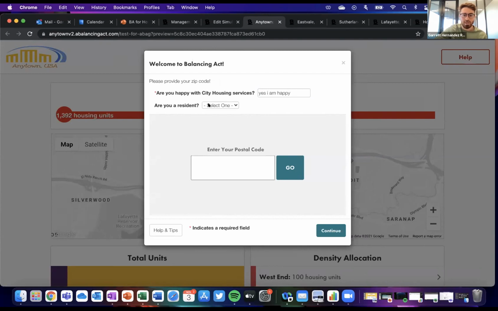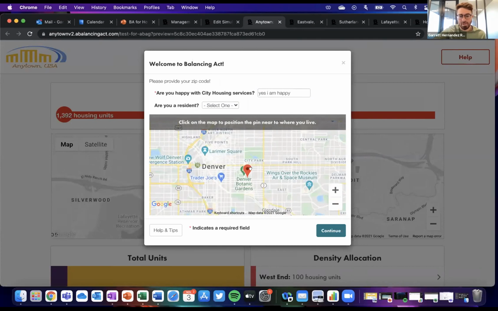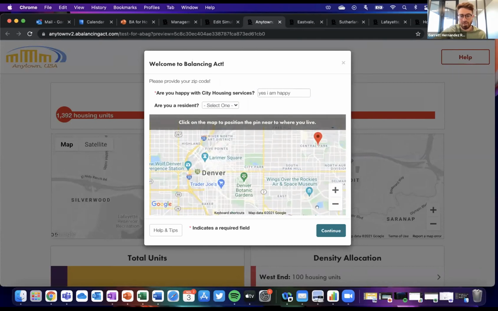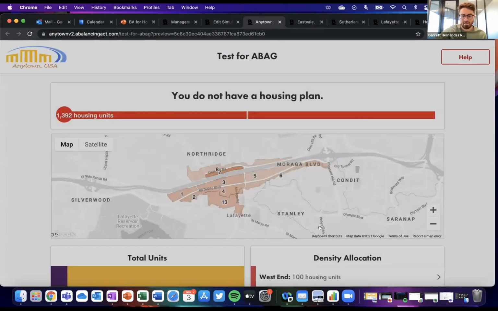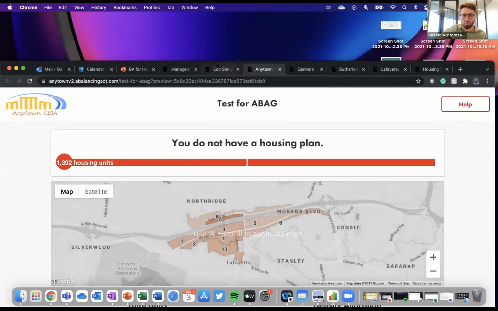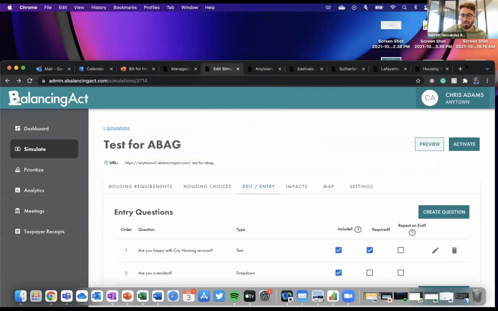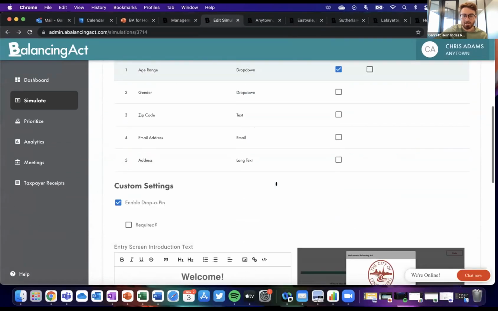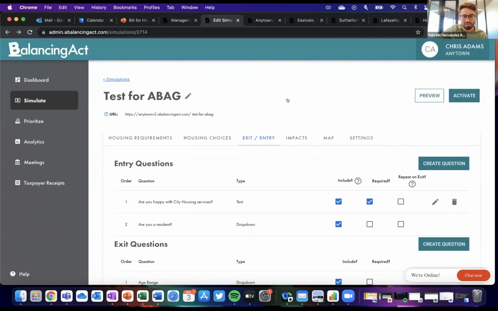And then, are you a resident? Since it's not required, maybe I don't want to answer that. And then here's the postal code again. Type it in, drag and drop it. I live over here, click continue. So that is what entry screens kind of look like. So you're able to provide information, images, links, and collect demographic data.